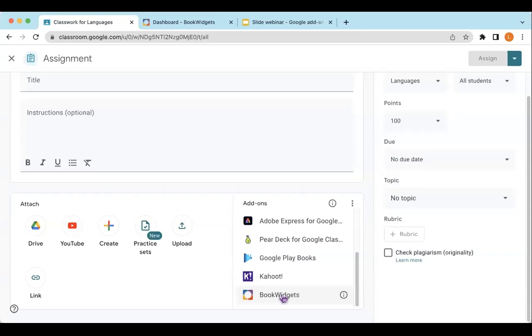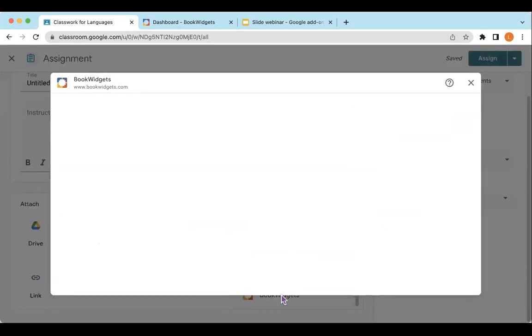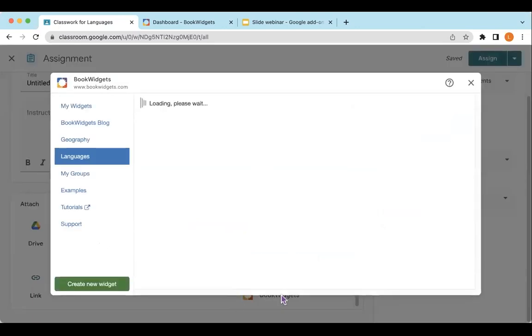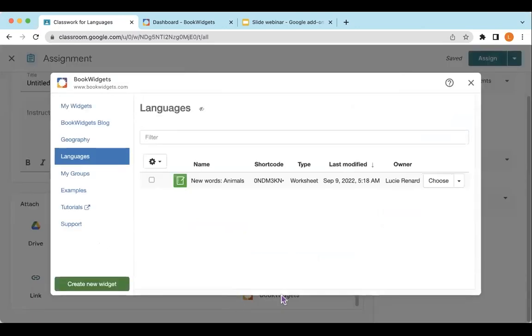So I'm going to select that BookWidgets add-on by clicking on the BookWidgets add-on, and you may be prompted to log in or create your BookWidgets account. All users have a 30-day free license of the BookWidgets account. So if you're new to BookWidgets, go ahead, sign up for your account, and then you can follow right along with me.